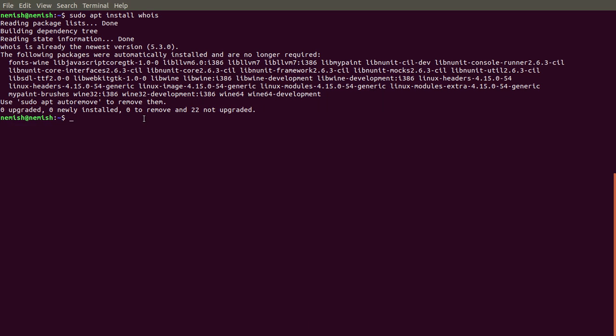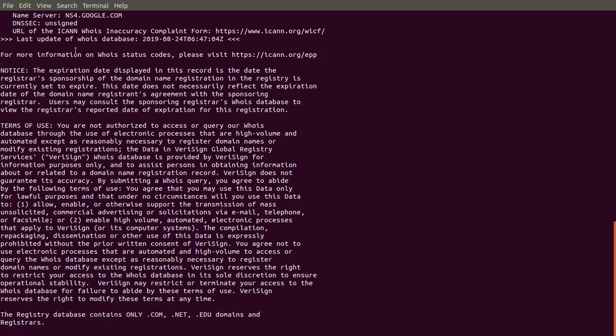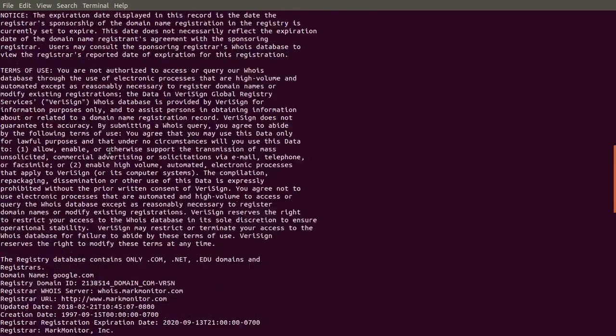So what is the usefulness of this whois command? What if you want to know about google.com? What is google.com, which server they are using, and if you want to know that kind of stuff, you just have to write whois google.com and press enter. It's going to give you all the information about google.com.